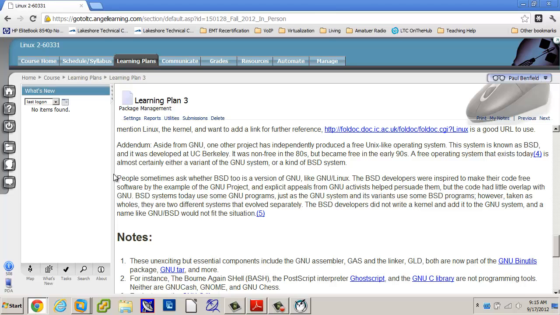And actually, the paragraph above that says BSD was developed at UC Berkeley. Originally, it was non-free, but became free in the 90s. And so there are two different channels or chains of that. It's a good idea to understand Linux and the background of it.